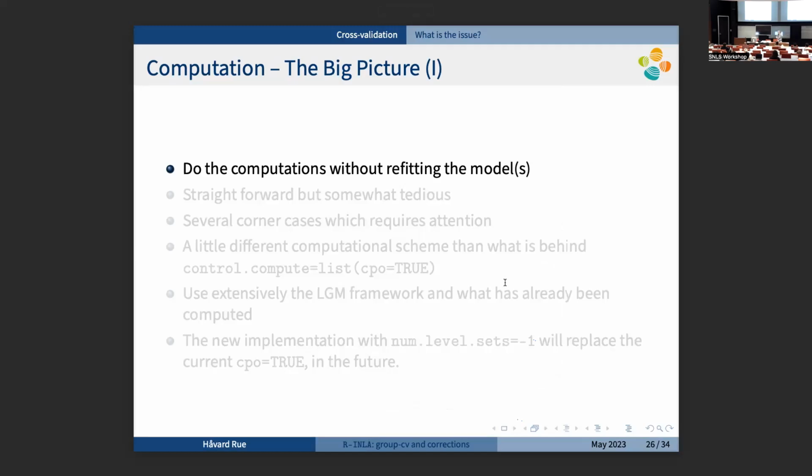So how do we actually do these things? The point is that we have to do all the computation without having to refit the model again and again and again. We have to do the one fit and then compute a correction to that fit because we want to remove some data. Of course, this is possible. It's straightforward. It's pretty tedious.